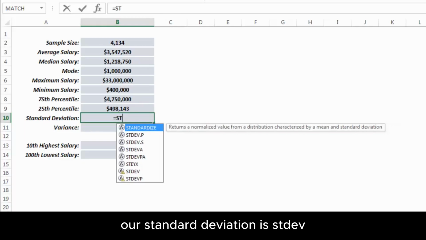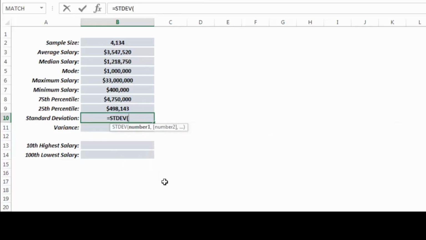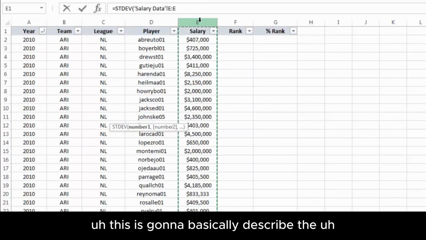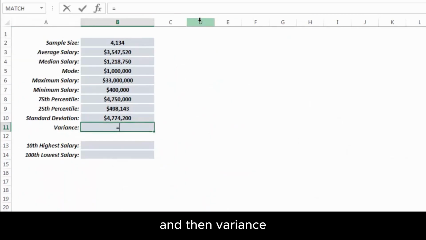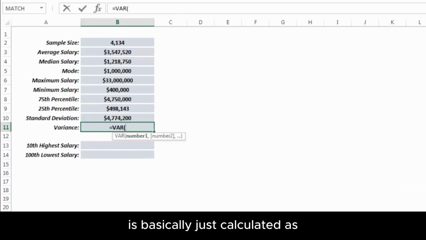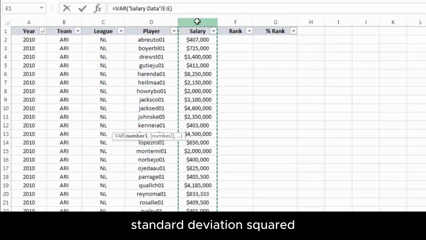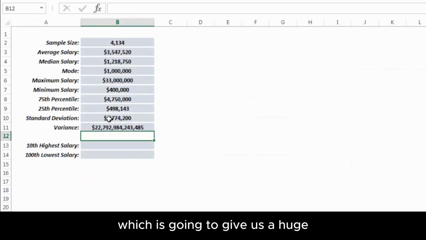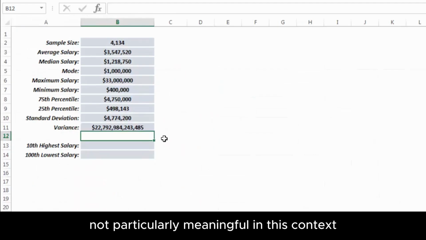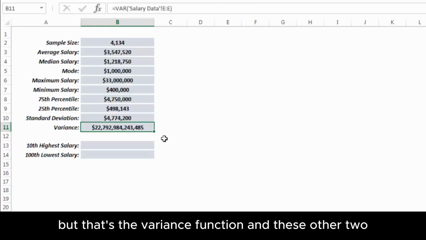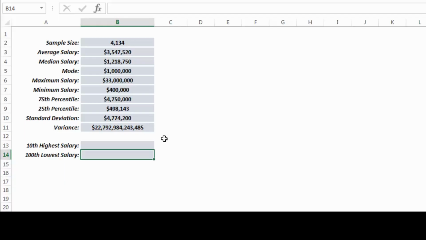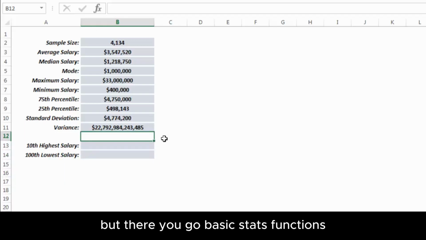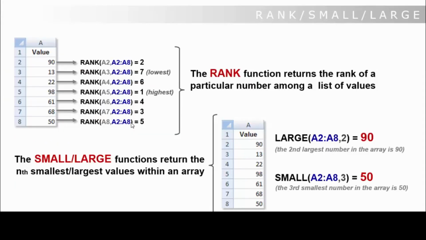Standard deviation is STDEV. This is going to basically describe the spread of our data around the mean. And then variance is basically just calculated as standard deviation squared, which is going to give us a huge, huge number. Not particularly meaningful in this context, but that's the variance function. These other two, 10th highest and 100th lowest salary, we're going to cover in the next lecture. But there you go, basic stats functions.